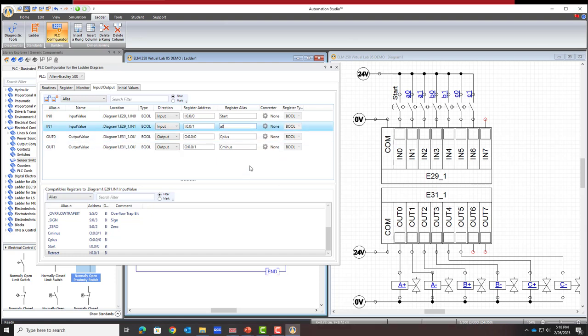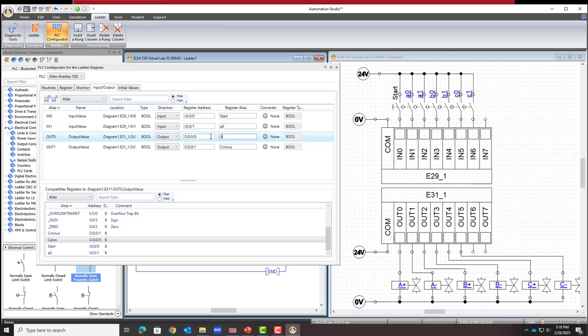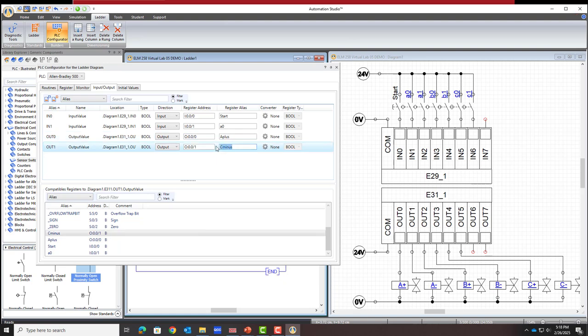Out 0 in my previous program, I had it as A plus, but anyway, that's going to be A plus. Now remember, I can't use the plus sign. I have to spell out A plus, and then out 1 is A minus. And now I just have to add the rest of the sensors. So that would be inputs 2 through 6. So we'll do those first.